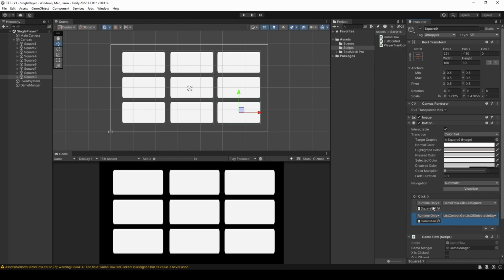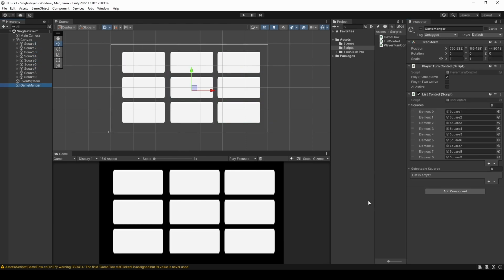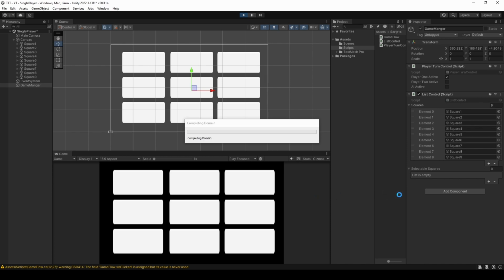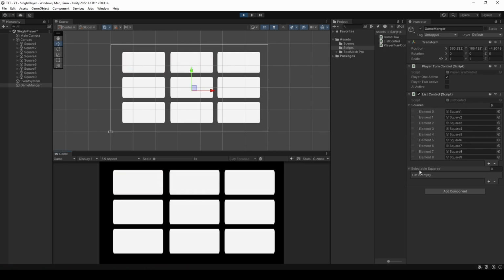So I messed up a couple of times in there, but I went ahead and I added them to the wrong on click method there, but I went ahead and fixed those. So everything is all good now. And so now to test this out, we can actually go ahead and play the game. And if we do click, we should generate a list of selectable squares, and it should include all squares except for the one that we have already clicked. So this one is going to include squares 2 through 9 since we clicked square 1.